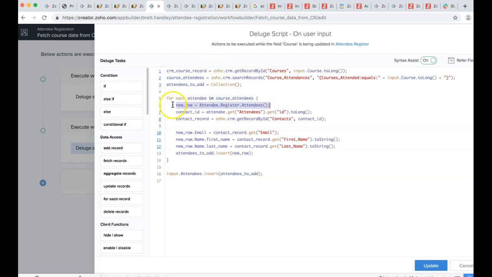Here is the interesting part. What you have to do in order to add a row to the subform, you have to do this thing, which I find a bit weird. I personally would have preferred if I could just do map, but for whatever reason, they're going with this.